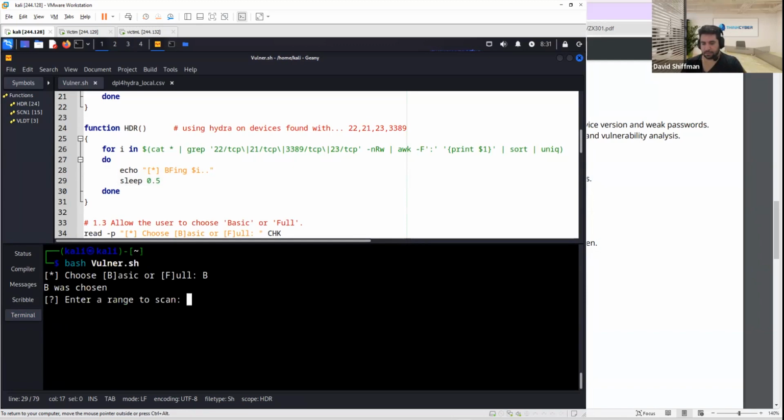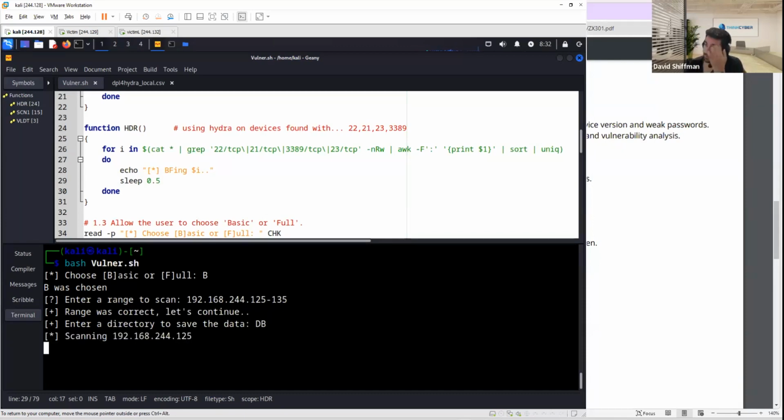Let me just do basic 192.168. Where are you hiding? We said 244.125 until 135. Perfect. Directory DB. Now look, it's not going to show me the error because I've redirected the error into dev null, and it's now going to start scanning them.